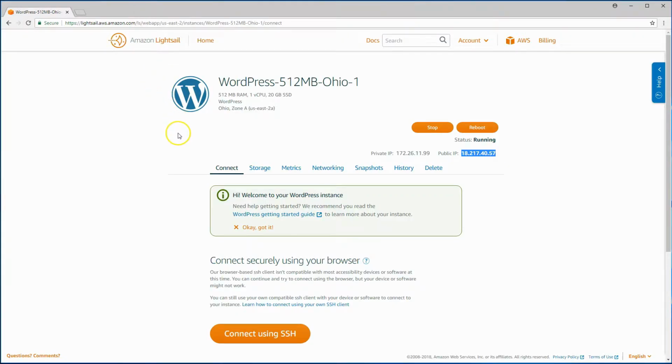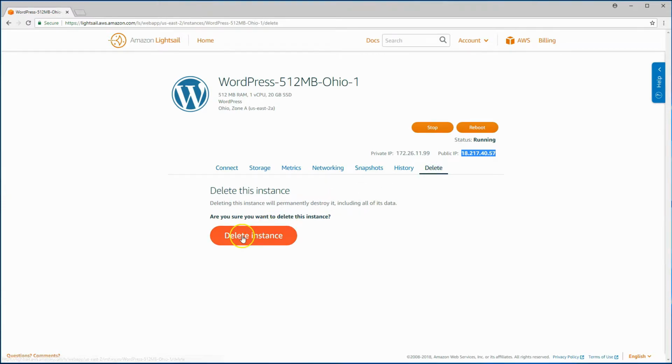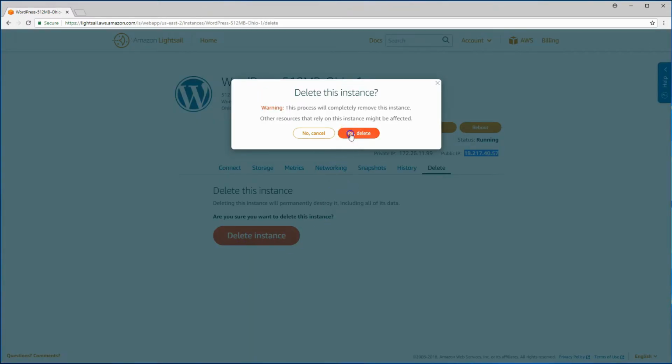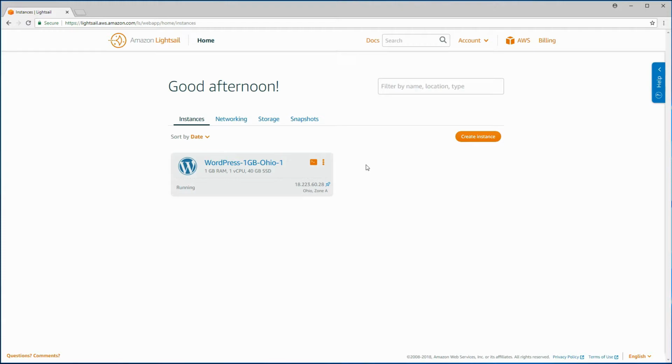Once you've decided you don't need it, go ahead and open up that instance, click on delete the instance, confirm that, and boom. When you're back to the home page, you'll have your new instance for $5 a month.